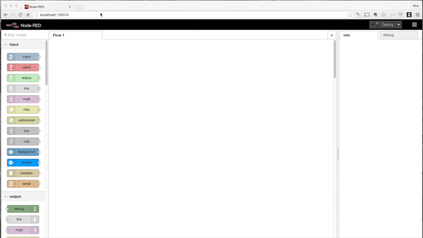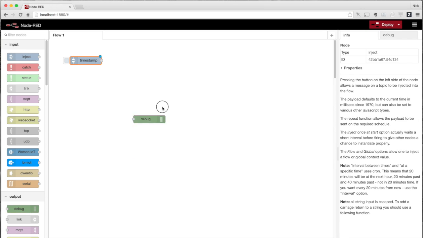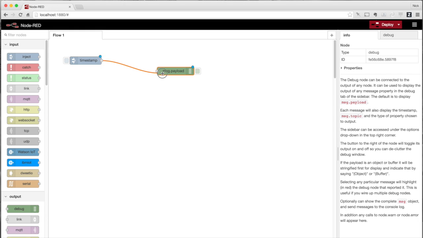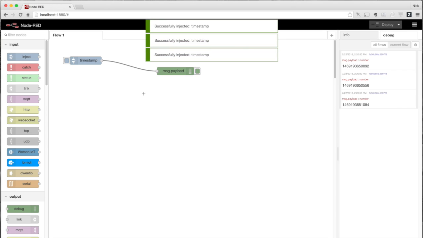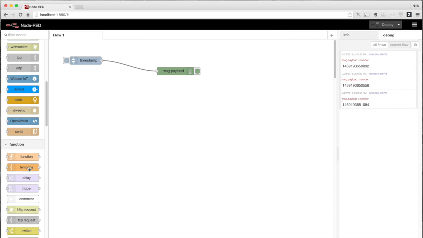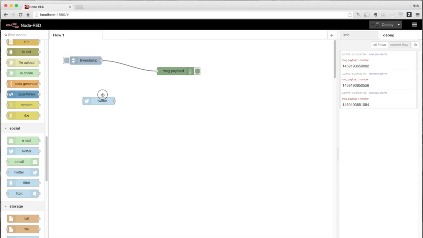When you start Node-RED, you get this view in your web browser. With its palette of nodes down the left-hand side, you can quickly start dragging nodes on, wiring them together, and hitting deploy to create your application. Here is a very simple application with an inject node and a debug node, so that whenever I hit the inject, a message appears in the debug pane. And it's these building blocks you can start creating your own applications from.